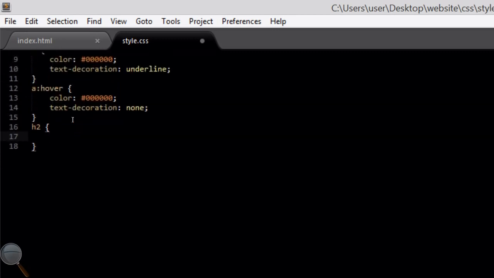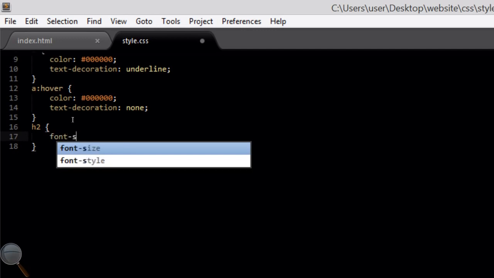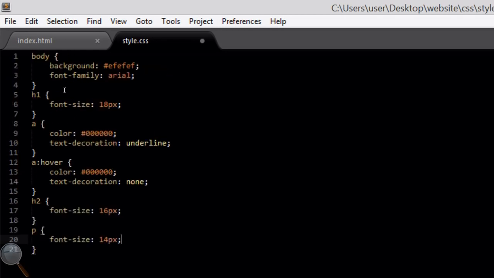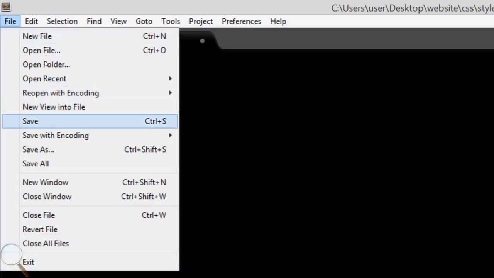And then we're going to also style the H2 tag, and we're going to add a font size of 16 pixels for the H2, which is the subheading. And then finally the paragraph tag, we're going to give a font size of 14 pixels. So that's just some basic styling, kind of like an example of how you might choose to style a web page.